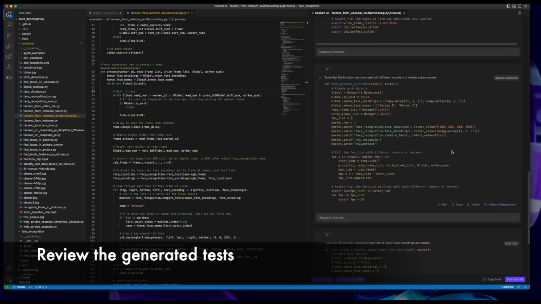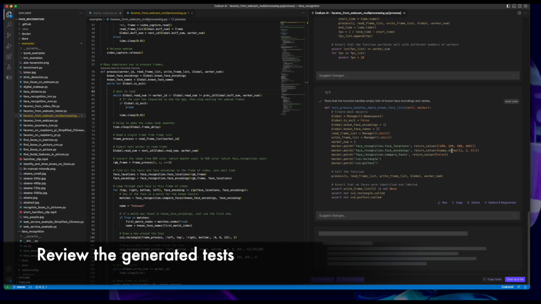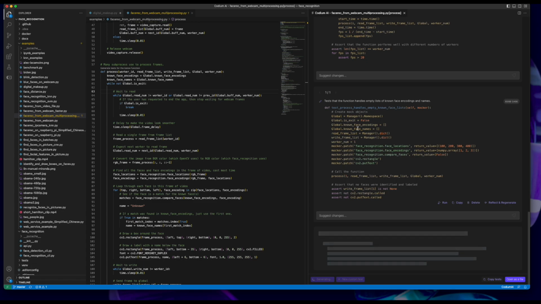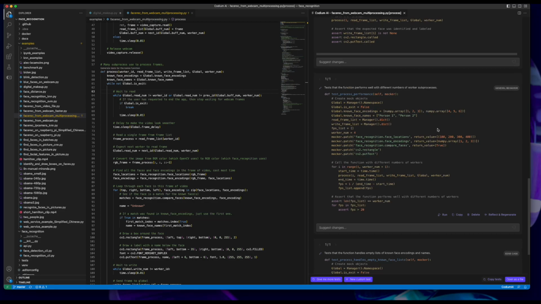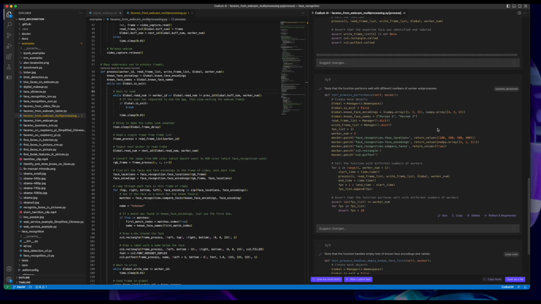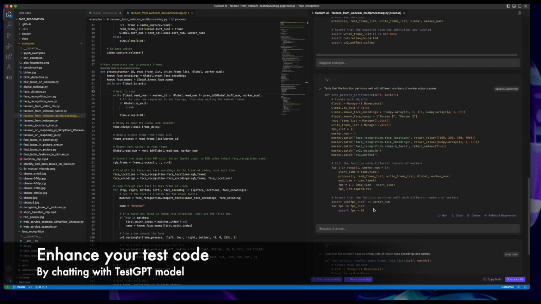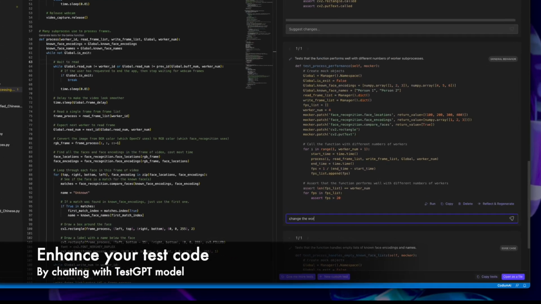Review the generated tests. Enhance your test code by chatting with our Test GPT model. Give it instructions in natural language.